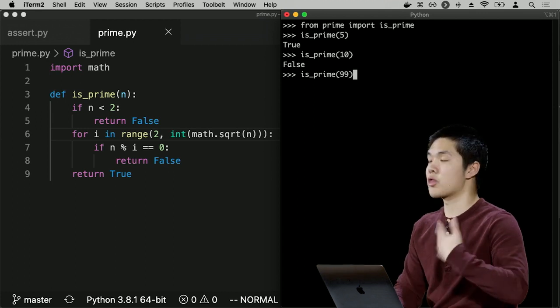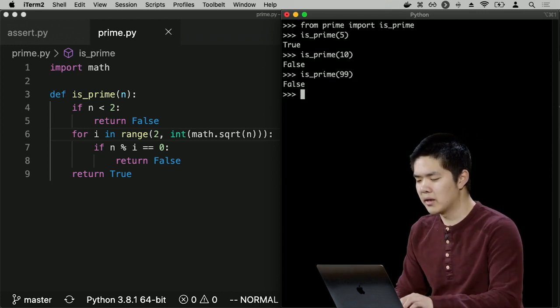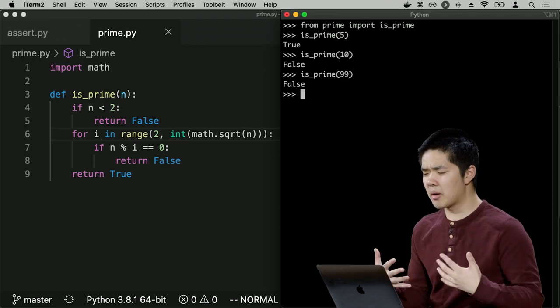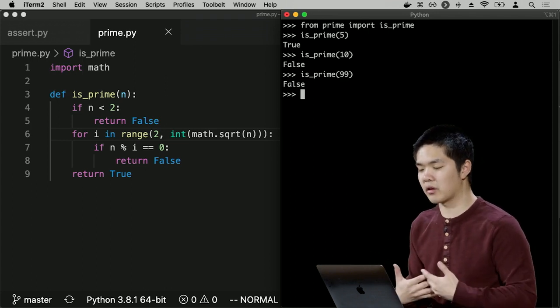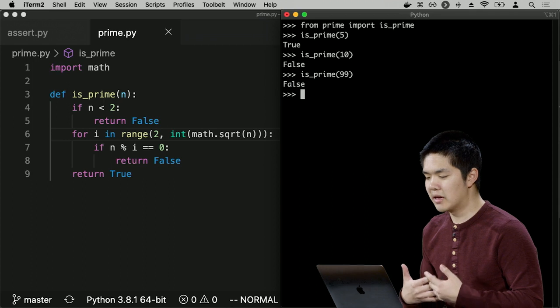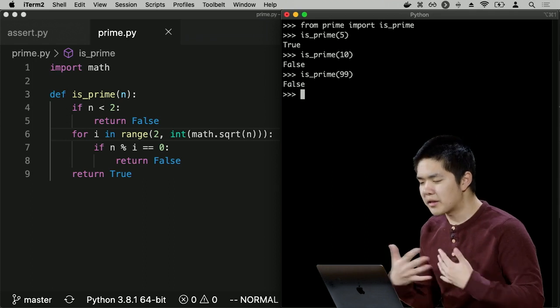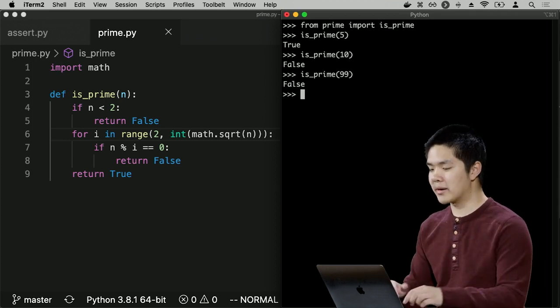That's not prime, because 3 is a multiple of that, for example. All right, false, so that's good. This seems to be working. And I could, in the interpreter, test this function to make sure that it works the way that I would want it to work. But let's now see some other ways that I might go about testing it.